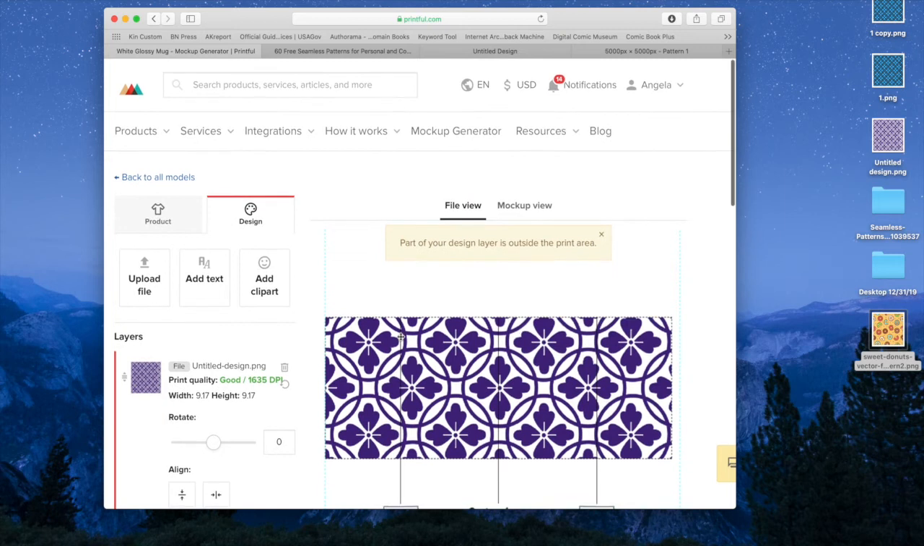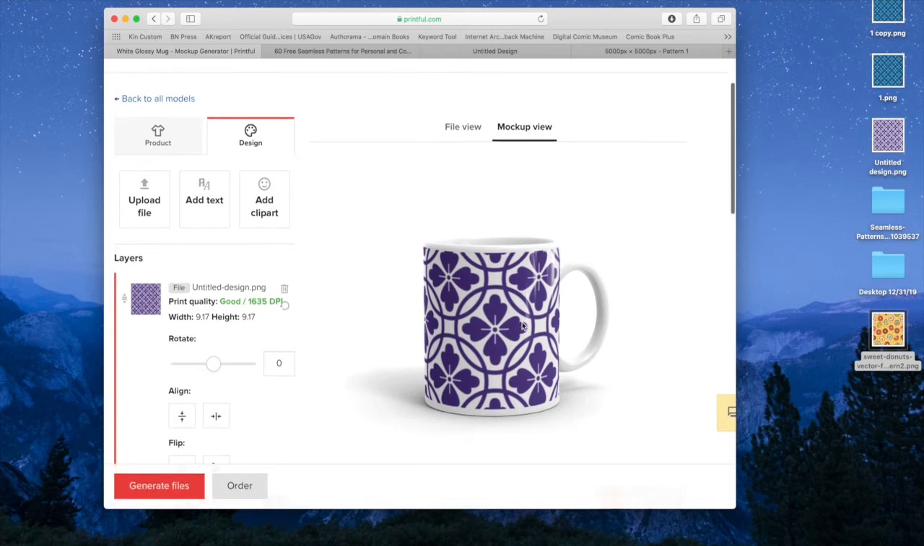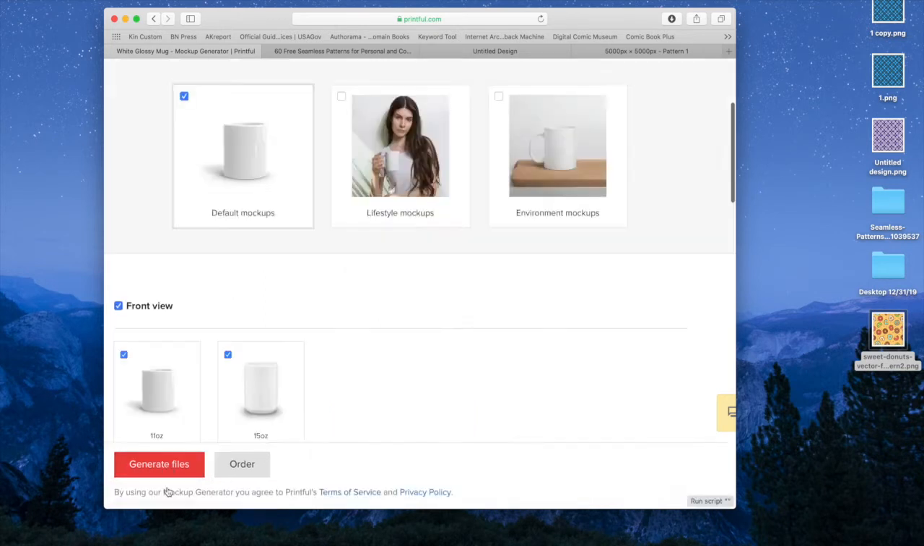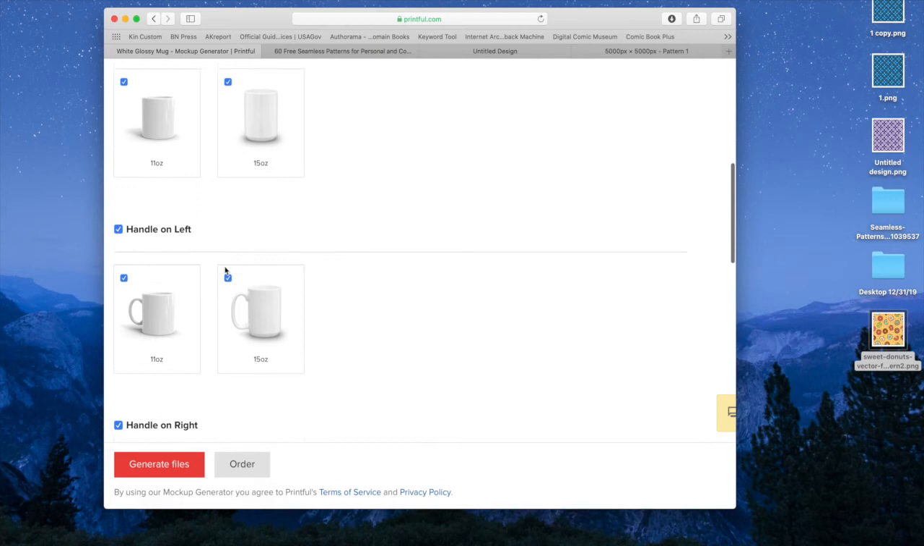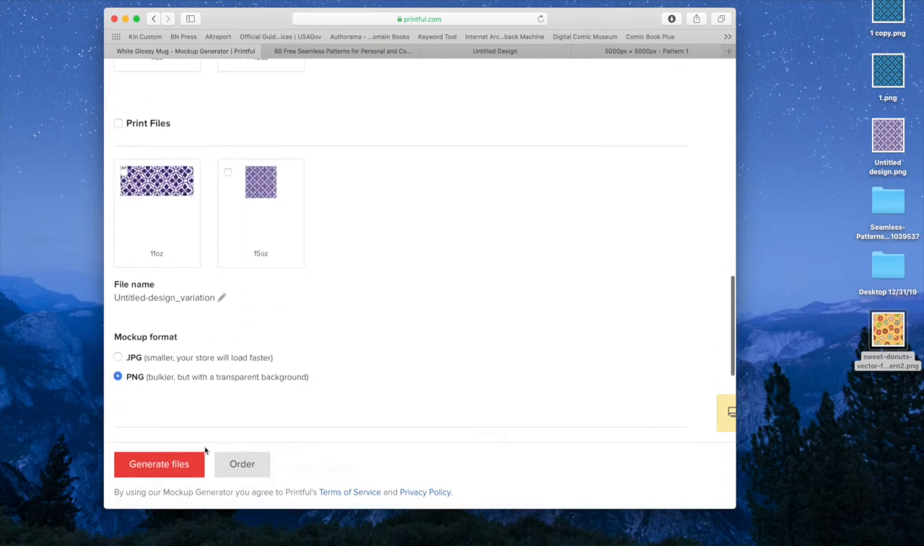So what we do is we're going to do up the mock-up view. And see, nice. Even though I have it here and there, because there's nothing in the background, it still makes up for a nice mug. And then all I have to do now is just generate the file. I can have 11 ounce, 15 ounce, and voila. I say generate print files.